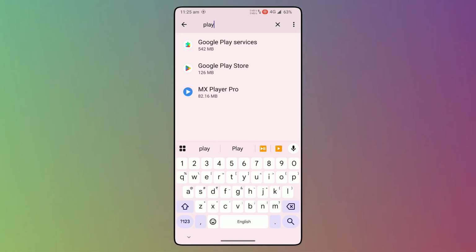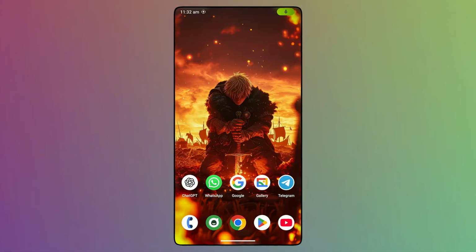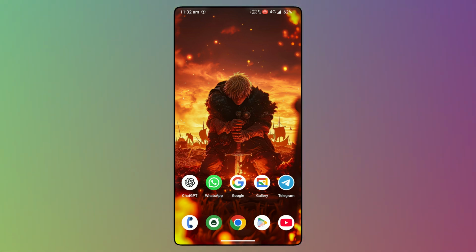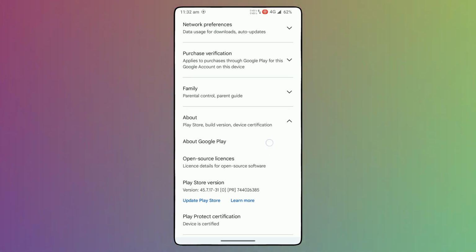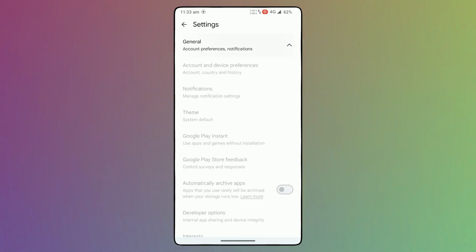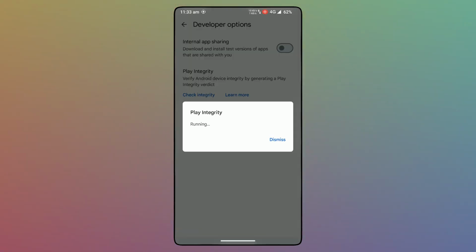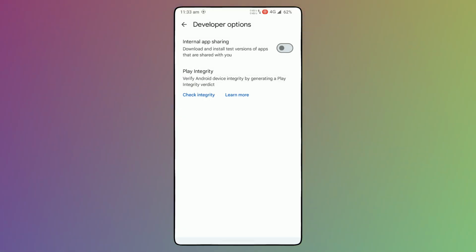So just clear that data, and then all you need to do is restart your device. After restart, wait for a few minutes and then open your Play Store, and in Play Store open your settings, and then by tapping on Play Store version, enable developer mode, and you can see your Play Protect certification is also showing my device is certified. Then here in general developer options, check integrity, and here you can see my basic and device integrity are passed.